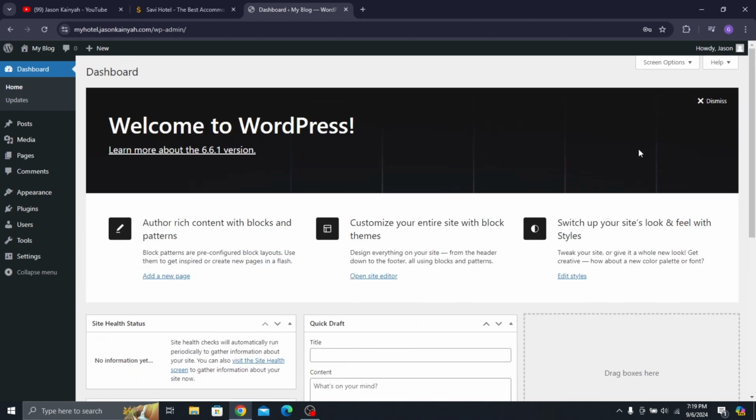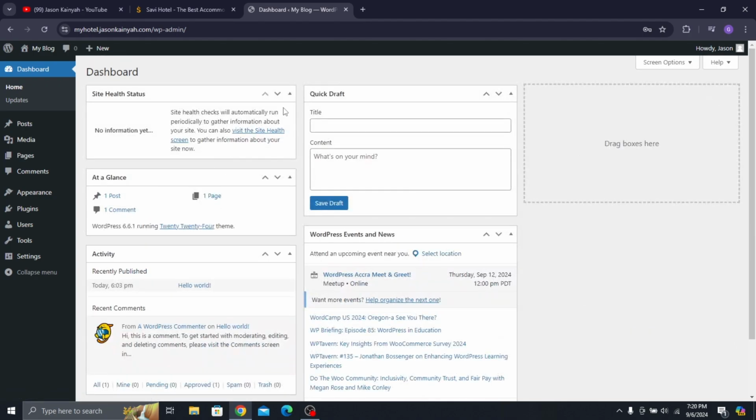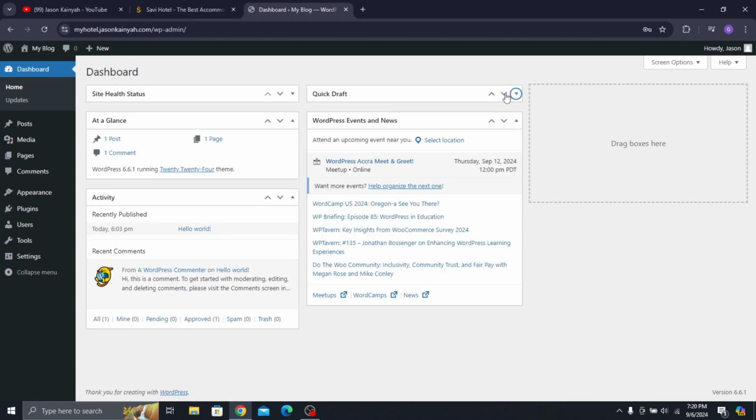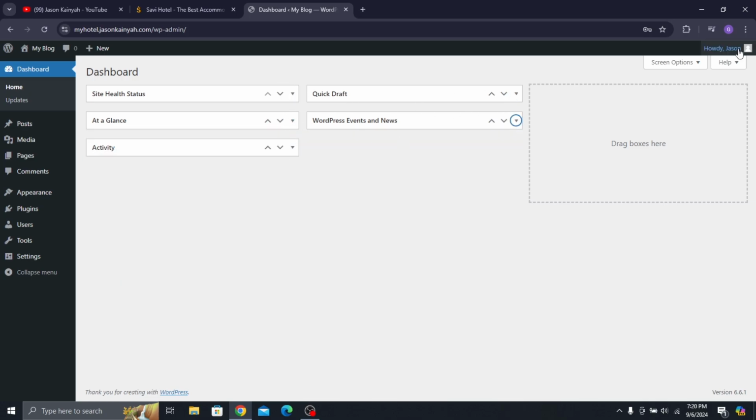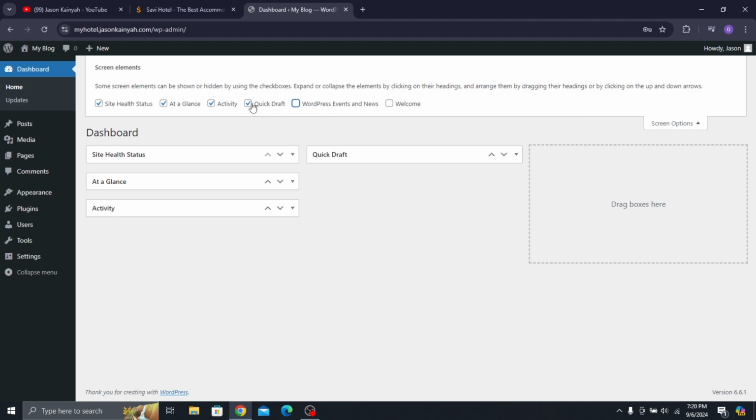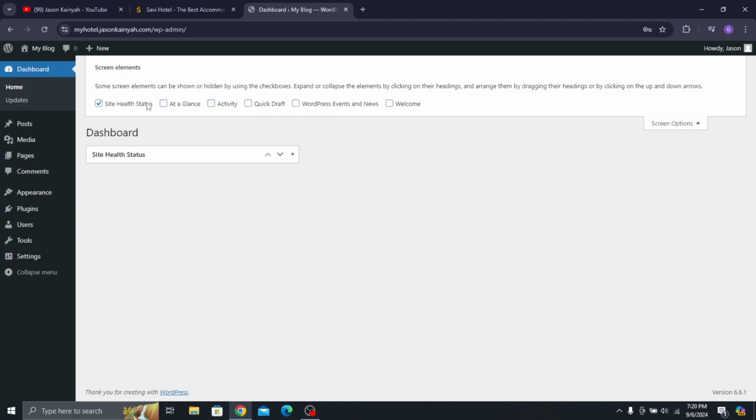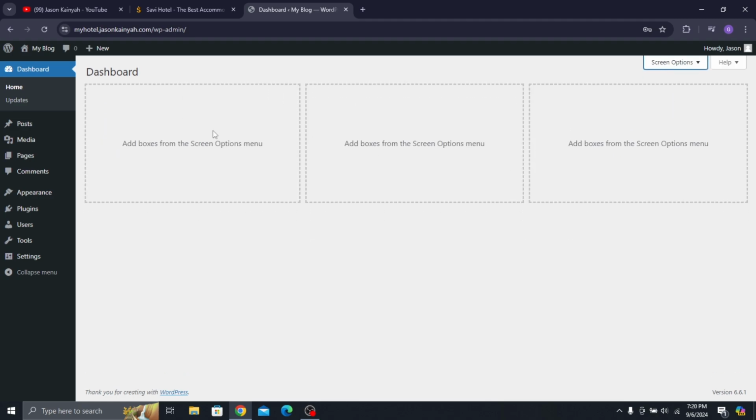All right, so our dashboard looks quite messy and confusing right now. So to clear it up, you can click on dismiss here. You can click this little arrow on all of these to close them up. Okay, you can click this little arrow, or you can click on screen options and then just uncheck all of these to take all of them away. As you can see, we have a clean dashboard. So let me take you through all of this real quick.